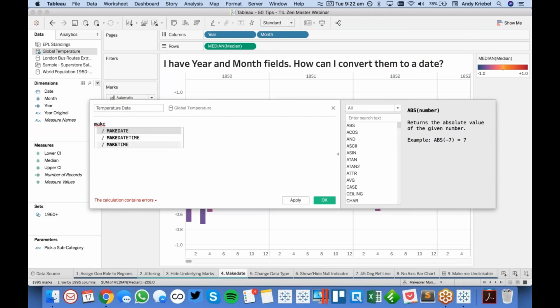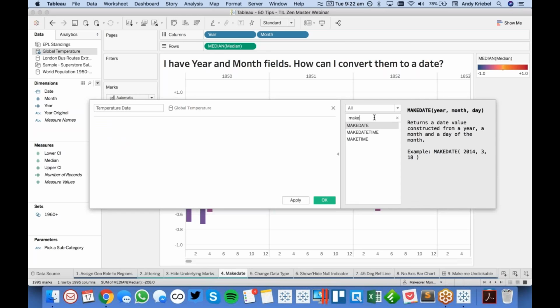There is a little make date function here. So actually, let me search for it on the left-hand side, so we can bring up the help. Within Tableau, there's a make date function. What this function does is you can pass into it an integer for the year, an integer for the month, and an integer for the day, and it'll automatically calculate the date for you. So I'm just going to double click on make date.